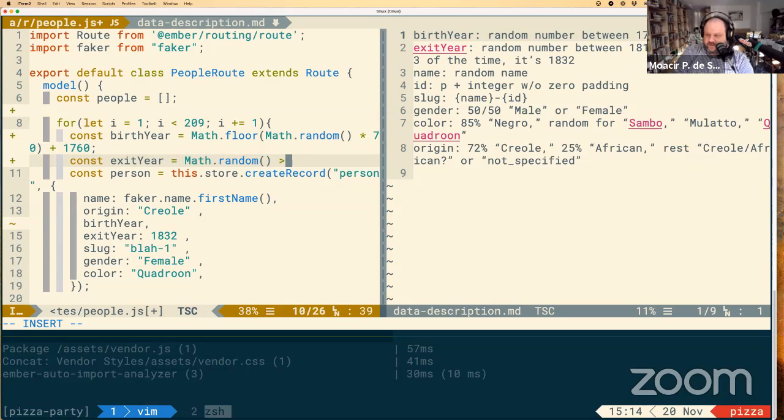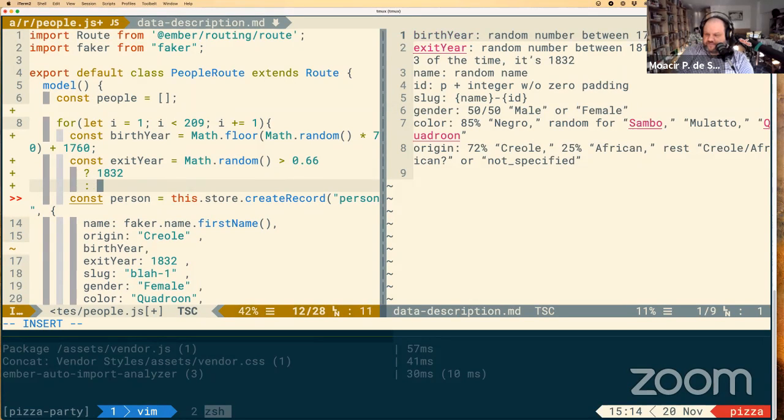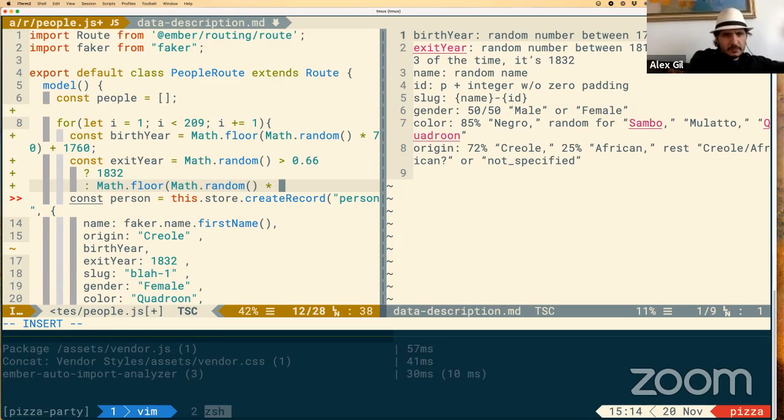Two-thirds of the time we return 1832. The other times we do Math.random again. So we do what we did above, Math.floor, Math.random, but what do we multiply this time by? 2/3, which is 0.66. No, we did that above.